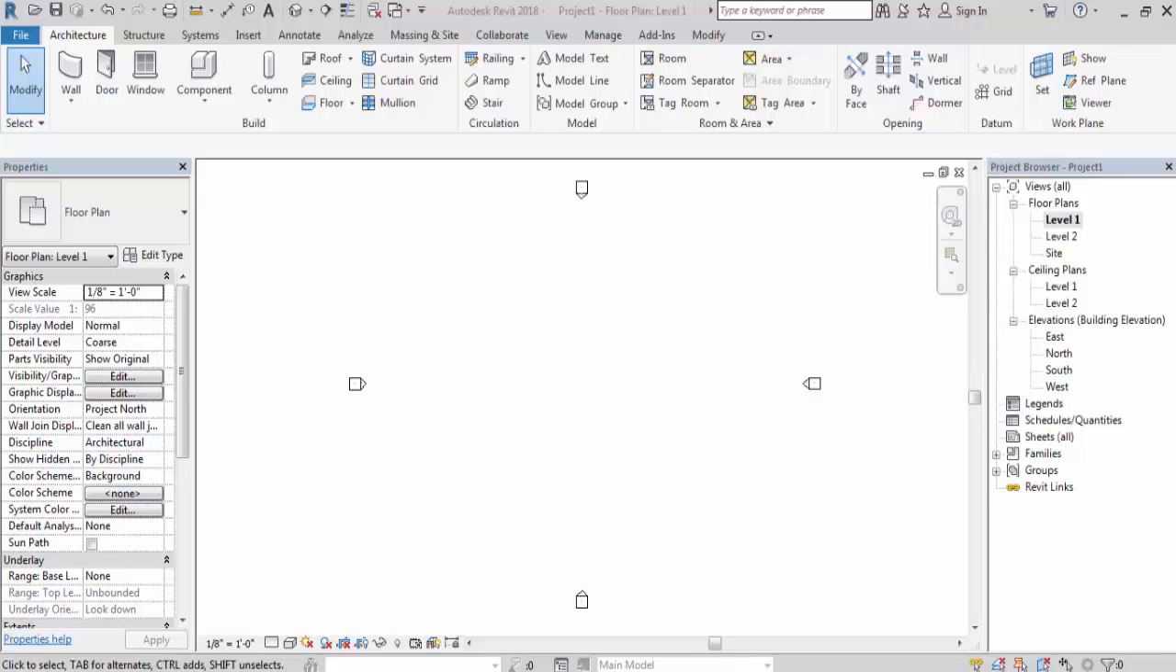So let's get started. In Revit, mostly we work according to level. So all works are done according to level in Revit. And here I will show you why most of the works are done according to level in Revit.